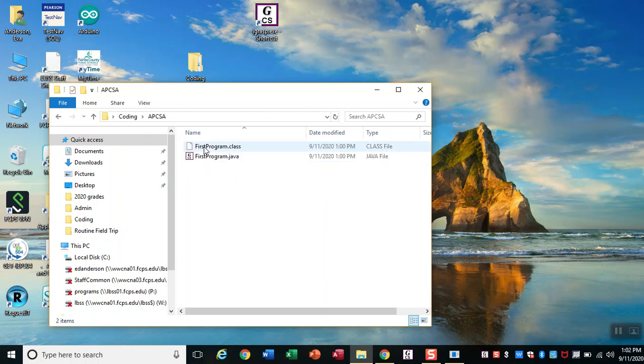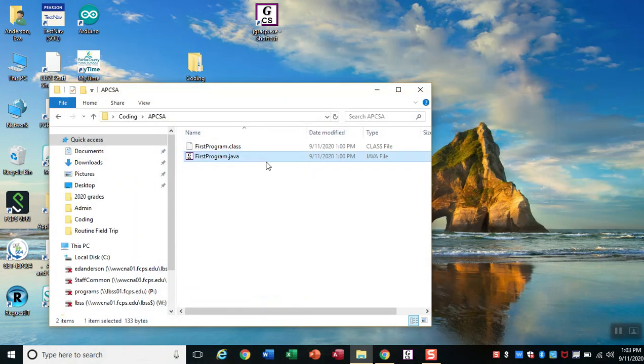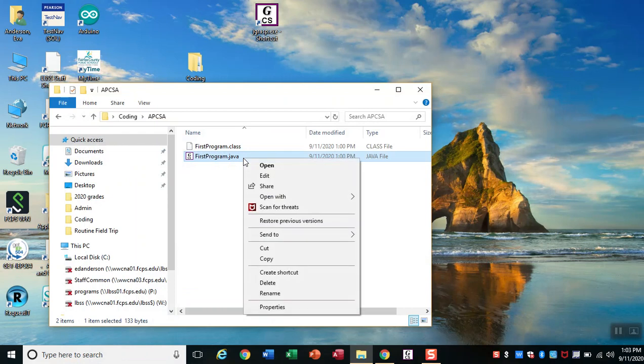And then if you go into APCSA, likely what you have right here looks more like Pages, kind of like this document, or like Notepad would look. If you double click this, yours probably won't open jGrasp for you. So it's nice for it to do that. So the way to have that happen is you will right click, and we're going to say open with, and we're going to choose another app, okay?